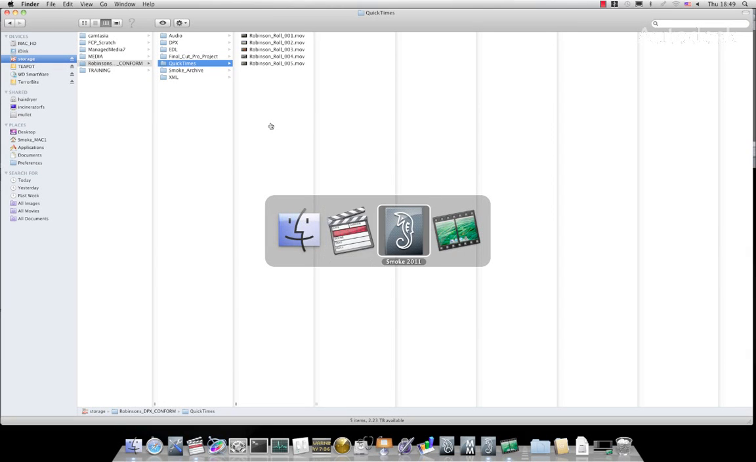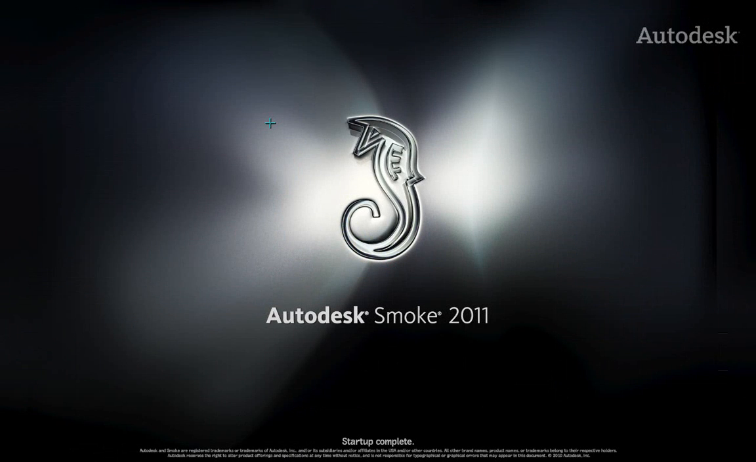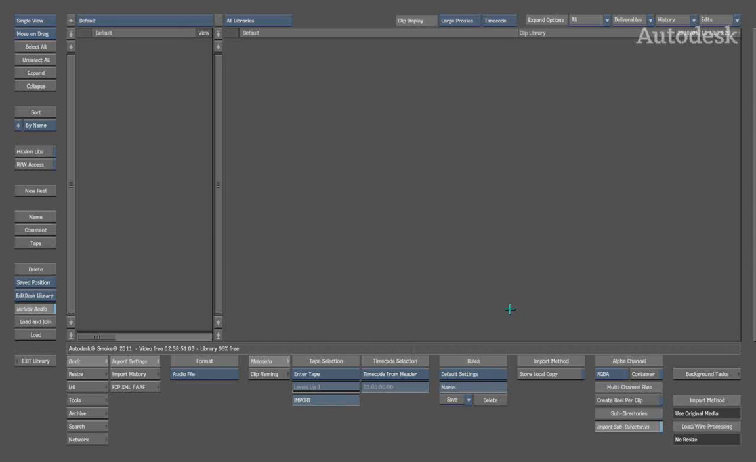So I'm going to be using Smoke on the Mac to illustrate this example, but this could very easily work for Smoke on Linux as well as Flame. Inside of Smoke, we're going to go straight into the clip library database. So inside here currently I have a database which is empty.